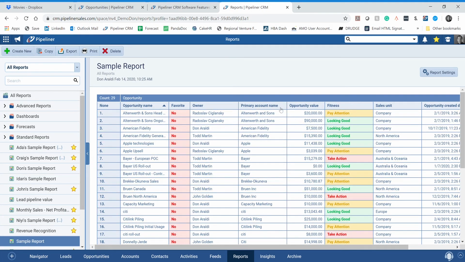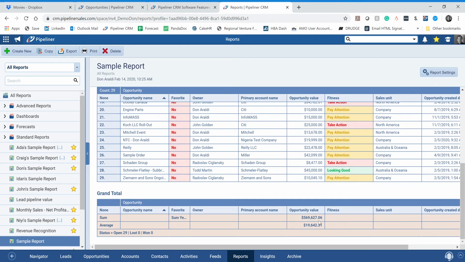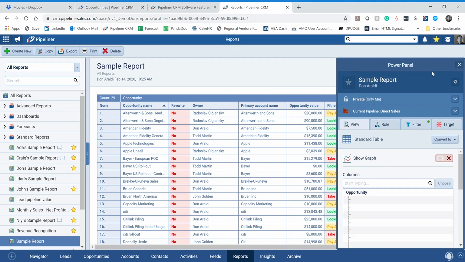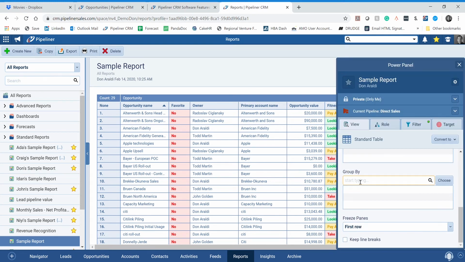Now this is a very simple report that's just taking the data fields that were present and giving you what looks to be a report on all of those opportunities with a total and an average. But watch how easily I can turn this into a really useful report. I do that by opening up what we call the Power Panel. And in View, I'm going to go down here and I'm going to group this report by owner. That's what we call the salesperson on a deal.